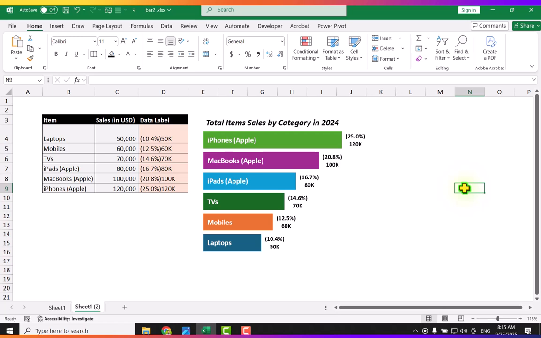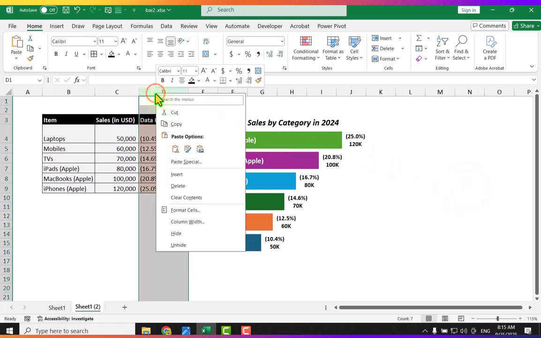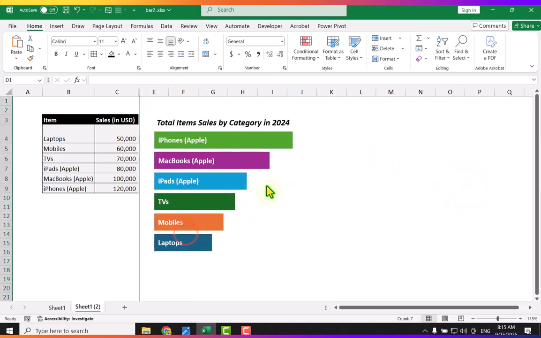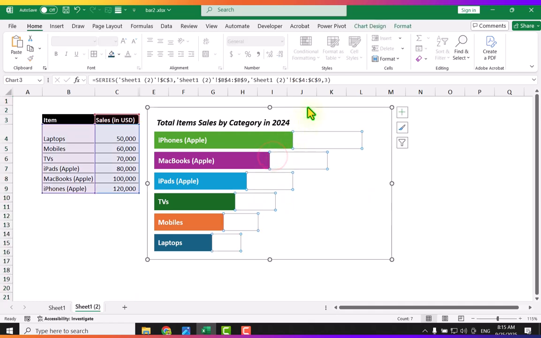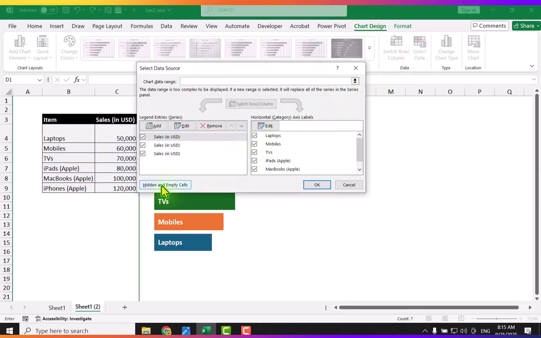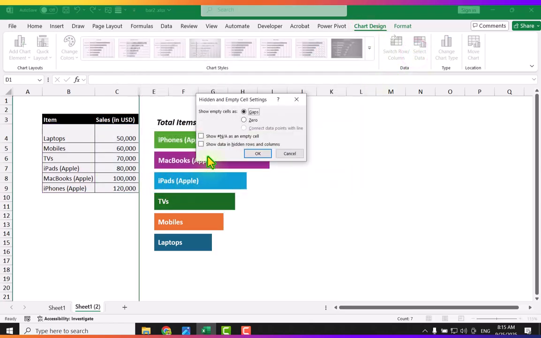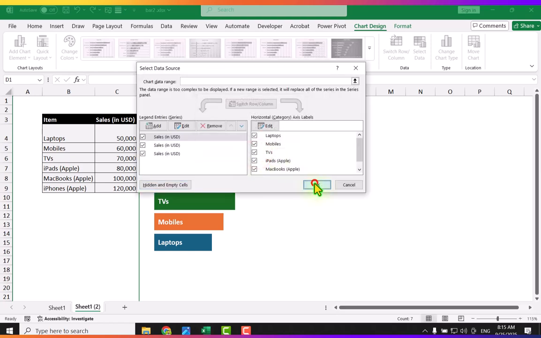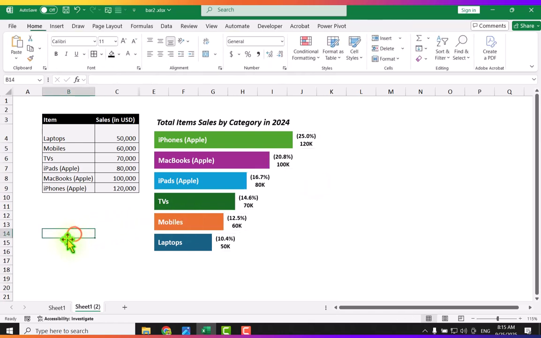Now after a little bit of formatting, this is how our final chart looks. But if I just hide this column, what is happening? Everything is gone. Click on the chart, click on chart design, select data, hidden and empty cells, and simply check show data in hidden rows and columns. Hit OK and hit OK. This is how our final chart looks like.